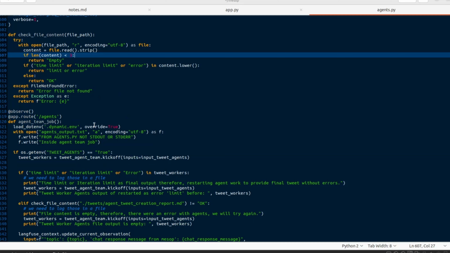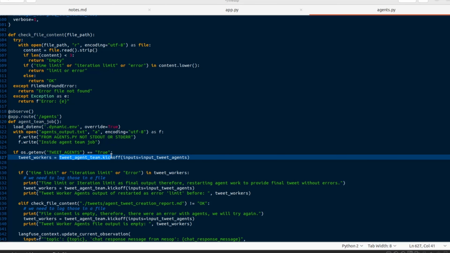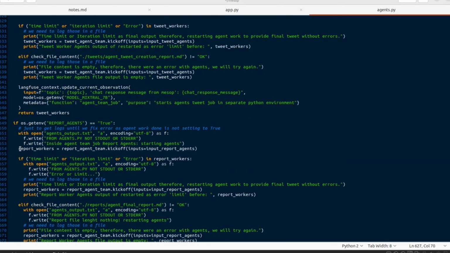And here the report one, kickoff, and here we put all those input variables that we have fetched. Same for the report agent. Input report agents.